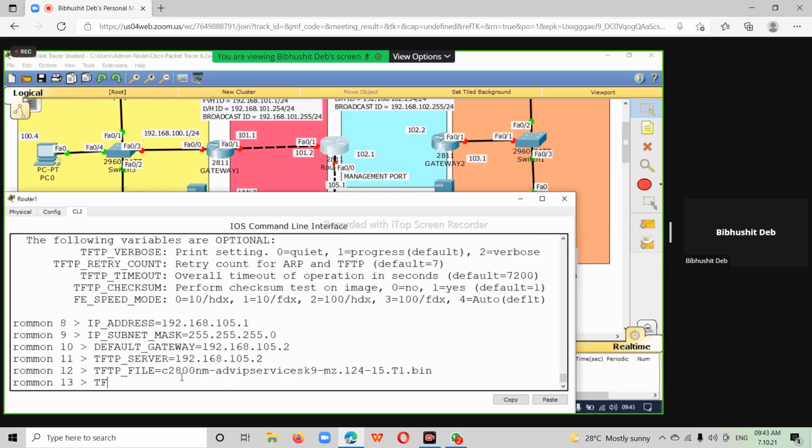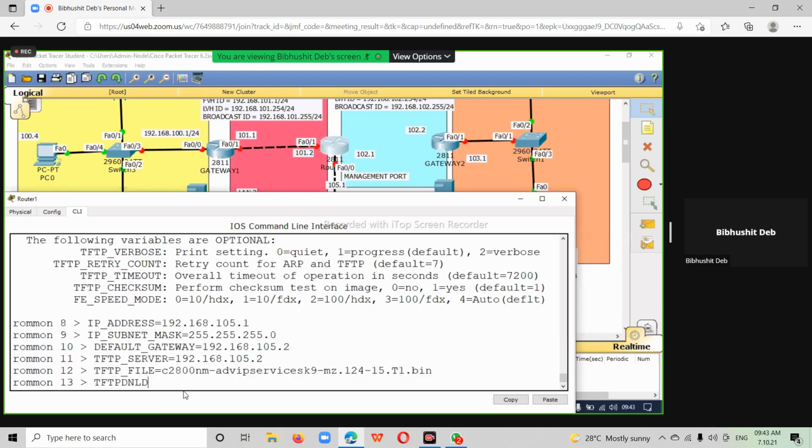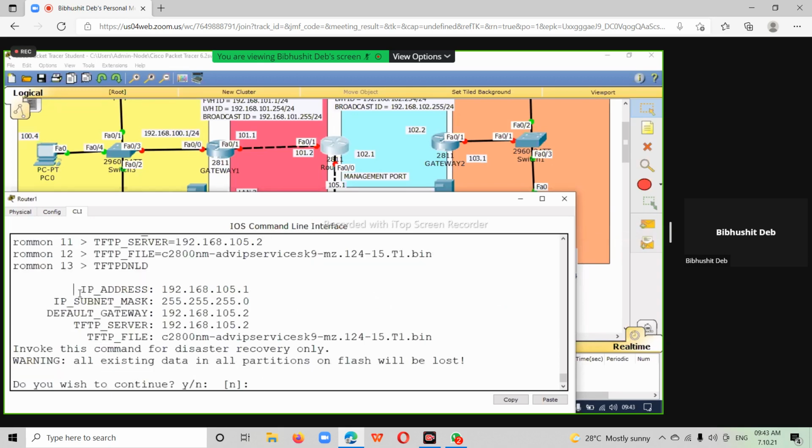Next is the TFTP DNLD command. Now again you enter this, and you will see everything you have done displayed. Can you see? We have set up the IP address, the subnet mask, the gateway, the TFTP server, and the file. It asks, do you wish to continue? Say Y, small letter y, not capital. These are very case sensitive, everyone.